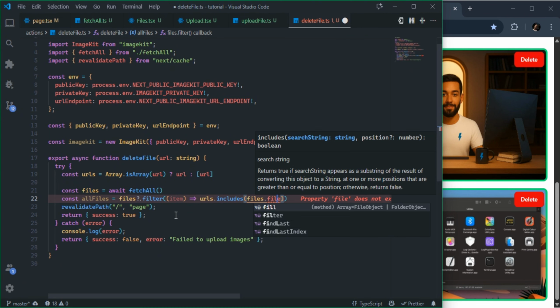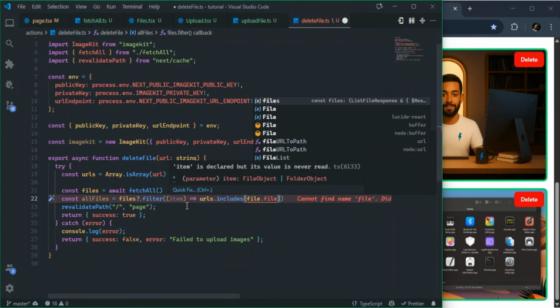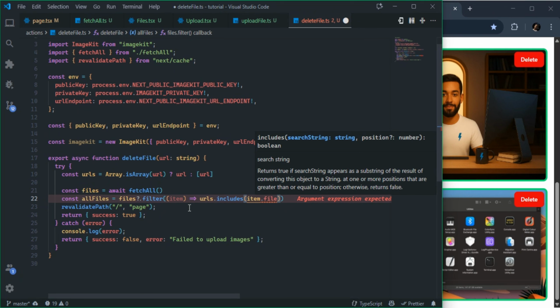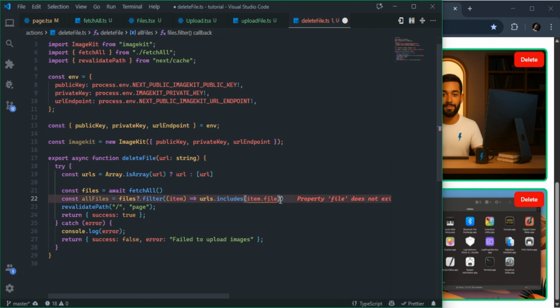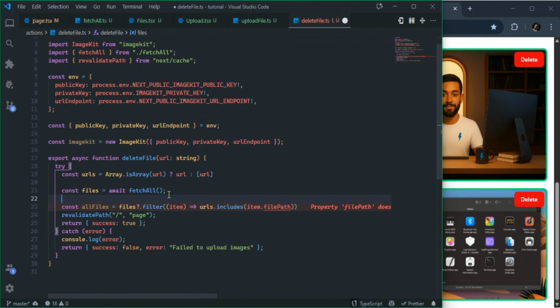So basically, that being the item, this one here, then you can say file. Let me just copy it because you don't have the TypeScript here. You get the individual file, then you check if this URLs includes this item file path, okay? Since this is not supported, you can add @ts ignore, like that.